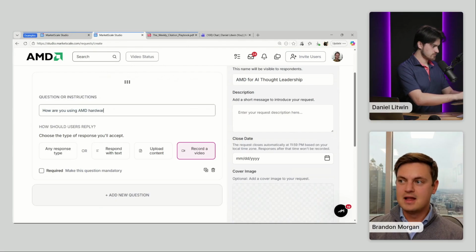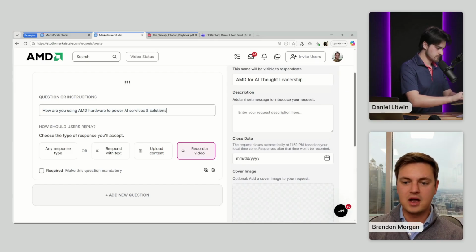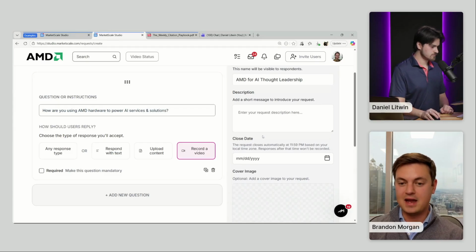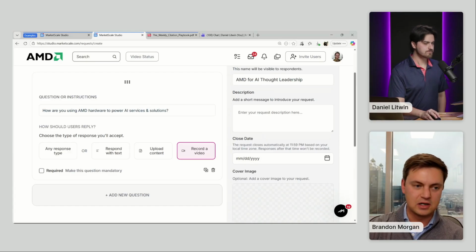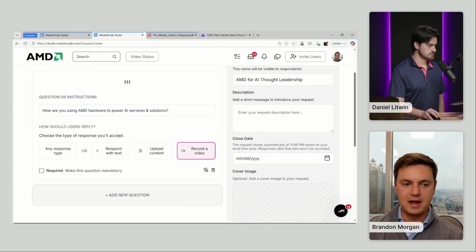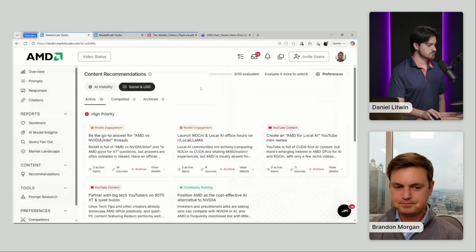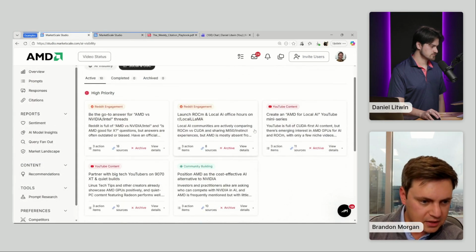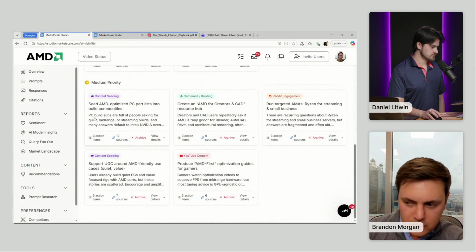So I think that this shows how I would naturally use these suggestions to come up with content concepts and actually execute those concepts within the MarketScale ecosystem. You can see here, Daniel is showing a great example of a question that you might ask a particular customer or a partner. So Daniel, if we hop back here, if we scroll down here, I believe there's another one.